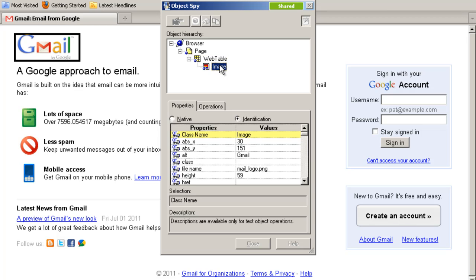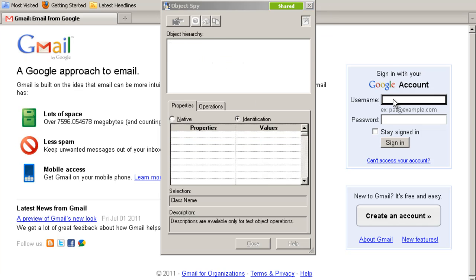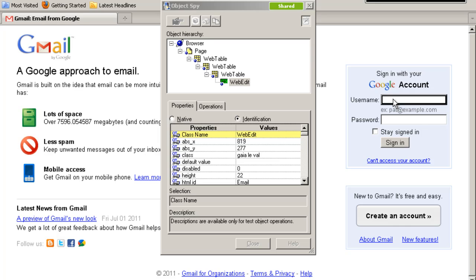If you look at image, this will tell you the properties of the image Gmail, that the file name for this image is mail logo.png, HTML tag is image, and everything. Now similarly, if I move my mouse over the username field, you will be able to see the properties of this web edit. This username field belongs to a class known as web edit. These classes are predefined. Class name web edit. So QTP calls an input box a web edit.